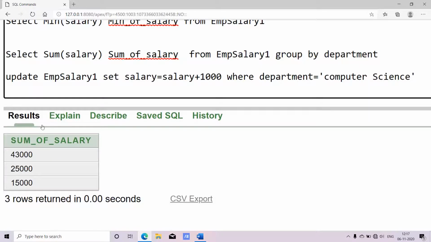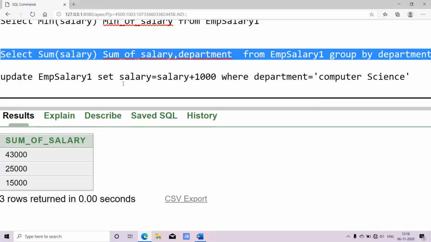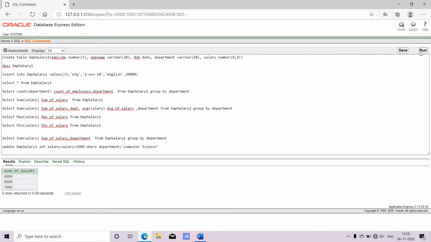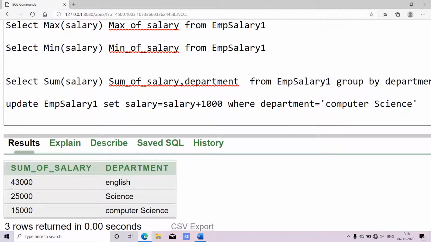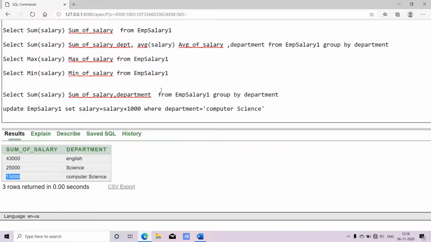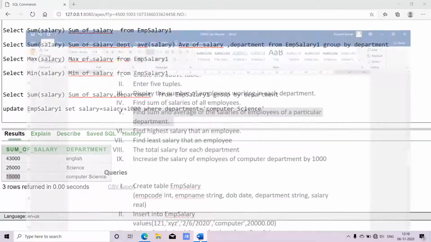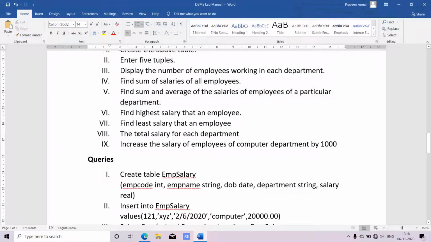Now here I have only one column displayed, one row, one column. If I want to display department also, I can write something like comma department. So once I do that, if I try to run the statement, I'll get this. So English department is having total salary of 43,000, science department is having a salary of 25,000, and computer science is having some salary of 15,000, right? So this is about that particular query, which is query number 8.